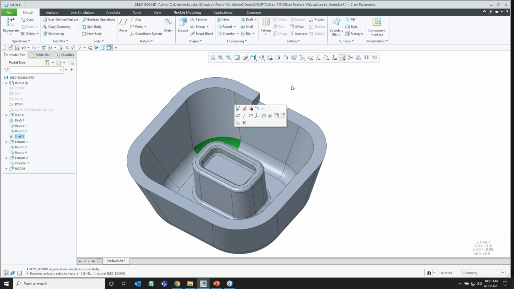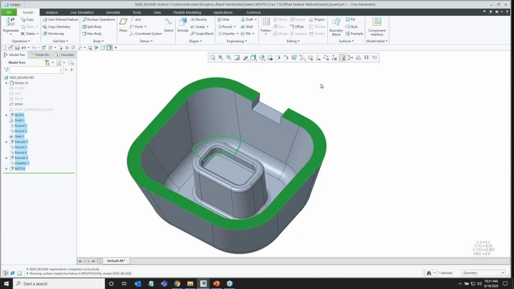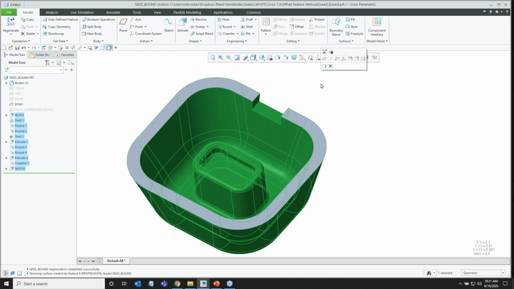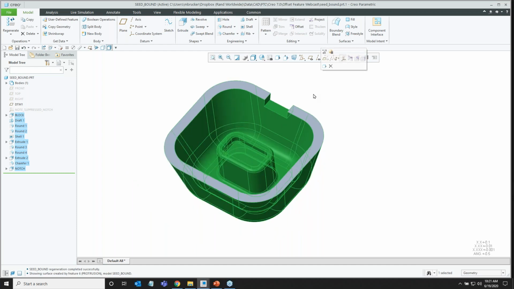So I pick my seed, hold the Shift key. Maybe I think that's enough for my boundary. Then when I let go of the Shift key, I notice it winds up picking the outside surfaces. The seed grows through the notch, which is connected, and connects to the outside of the model. If you miss a boundary, you don't have to start over. So I now see that I missed 3 boundaries. I don't need to do the process again.